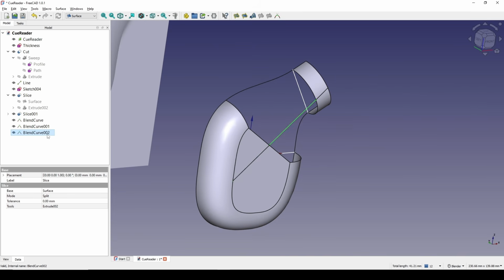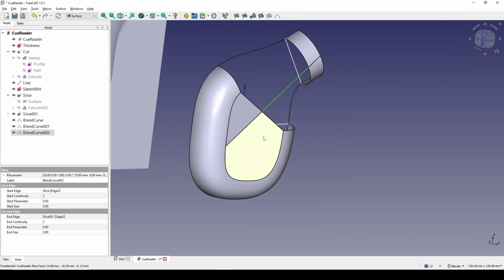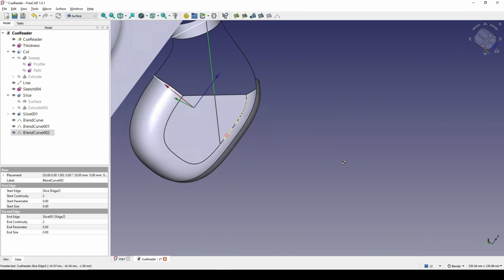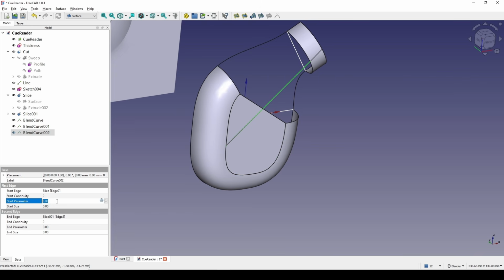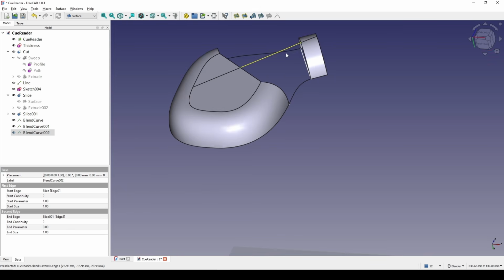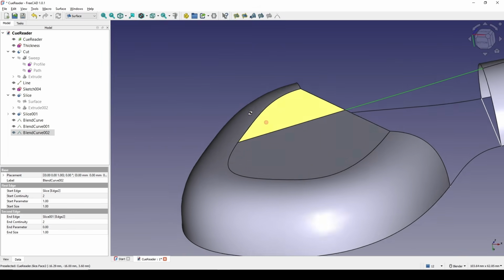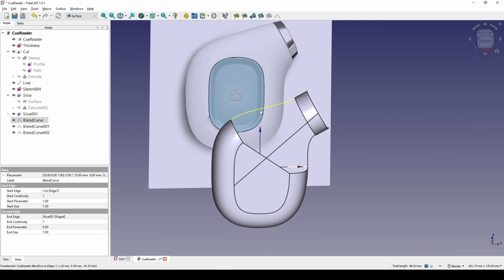Click on the plane curve and do the same. Zero out the start size and end size. You can see down here we have the wrong position. So I put the start parameter to 1 and the start size to 1 and the end size to 1. Okay, something like this. Now I will control select this plane curve and this plane curve.